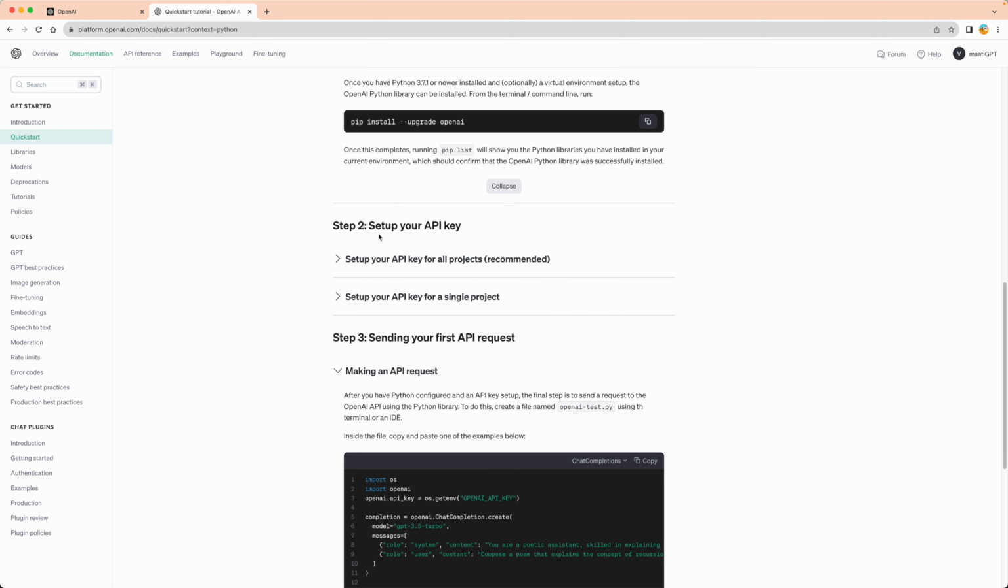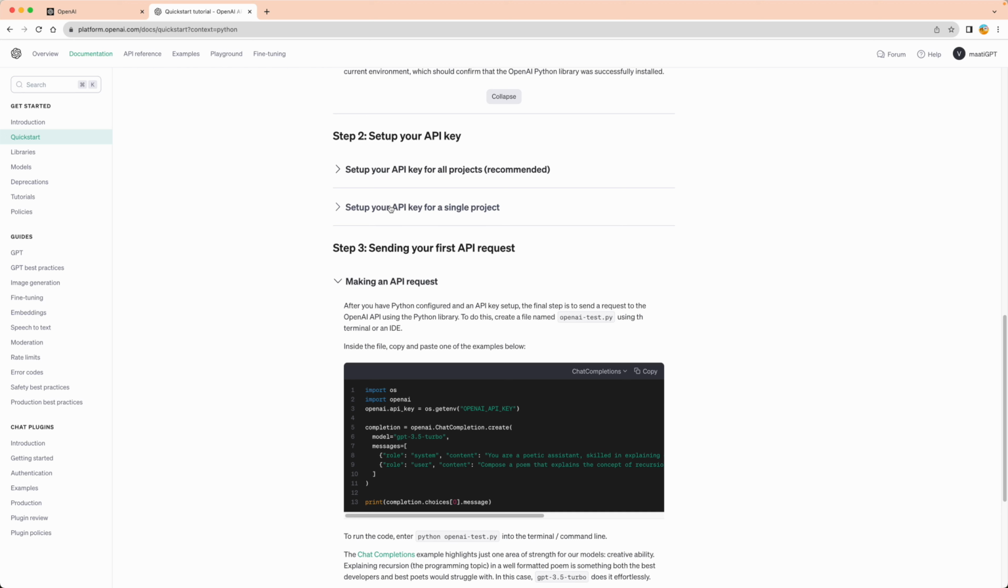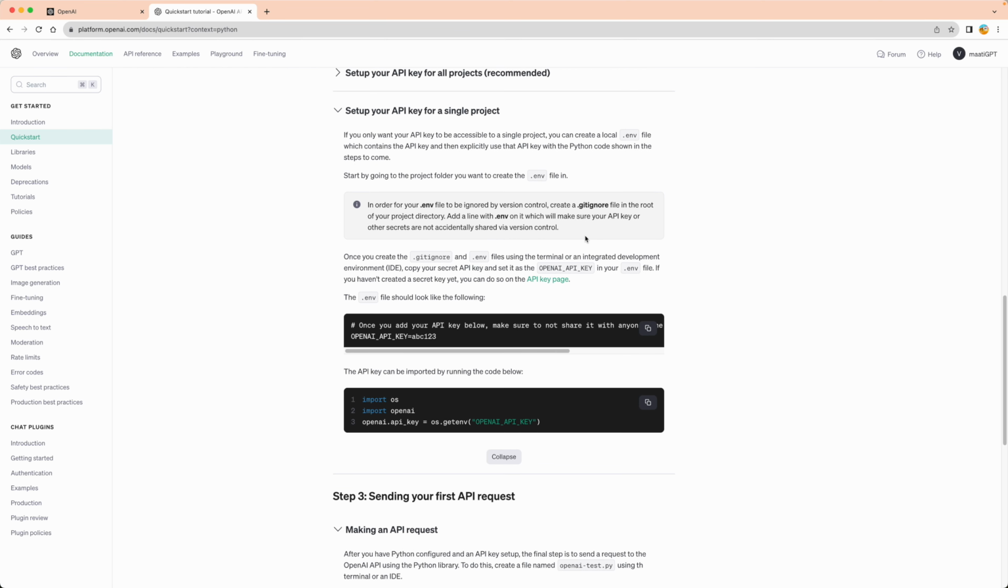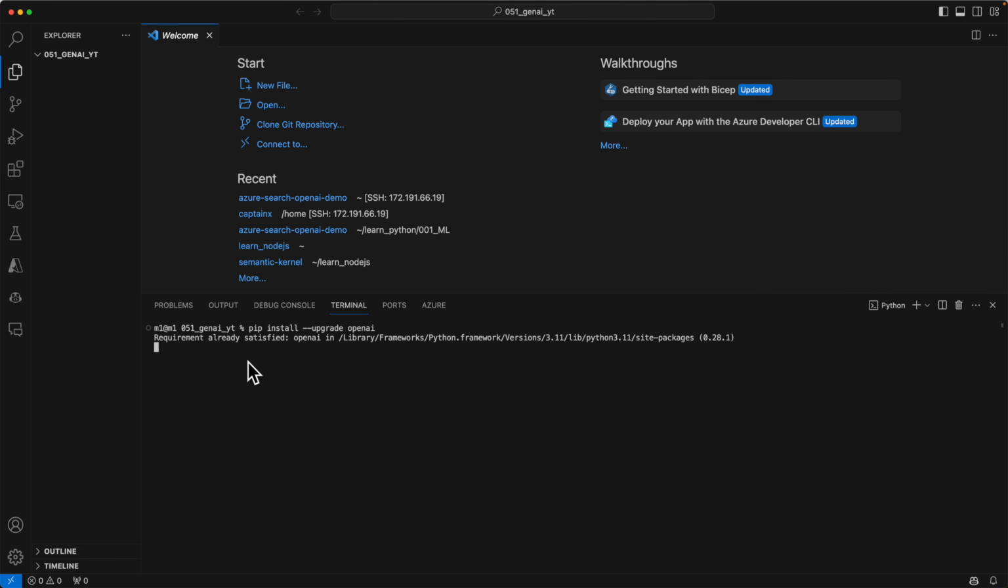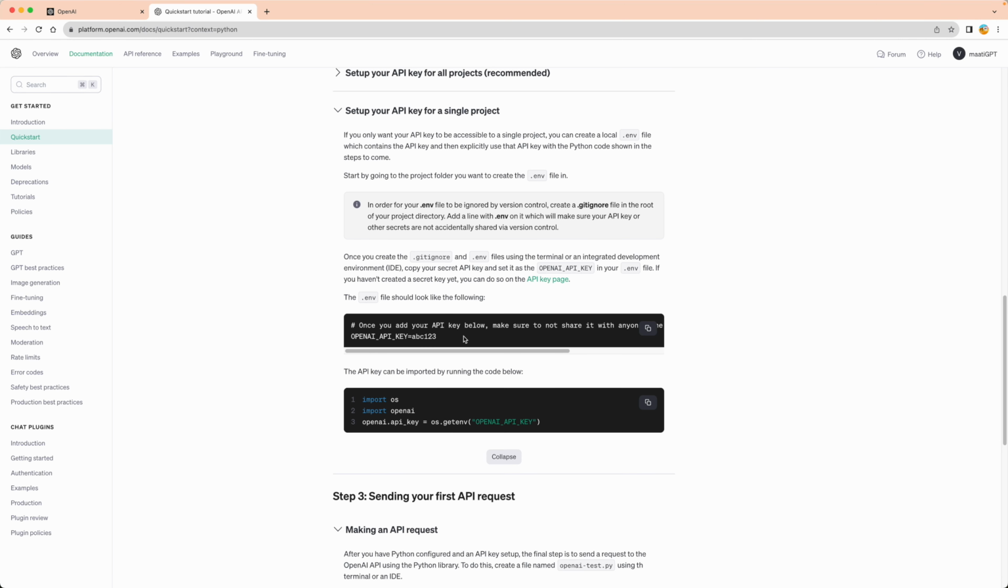Then it says you're going to set up an OpenAI API key for all projects or for a single project. For all projects, I have already done that, and I'm not going to show you that process, but I'll go along with setting it for a single project because that's what we will be doing today. Okay, it's taking a time to install, but we can do the next step.